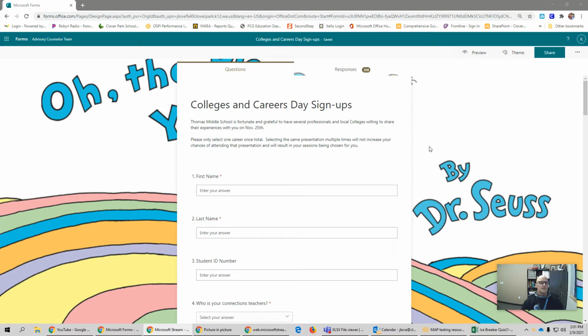We used forms for that. You can use SurveyMonkey, you can use Google Forms. We used Microsoft Forms this year. Last year we used Google Forms. So it just depends on what kind of functionality you're looking to get. This is an example of the one that we use this year.